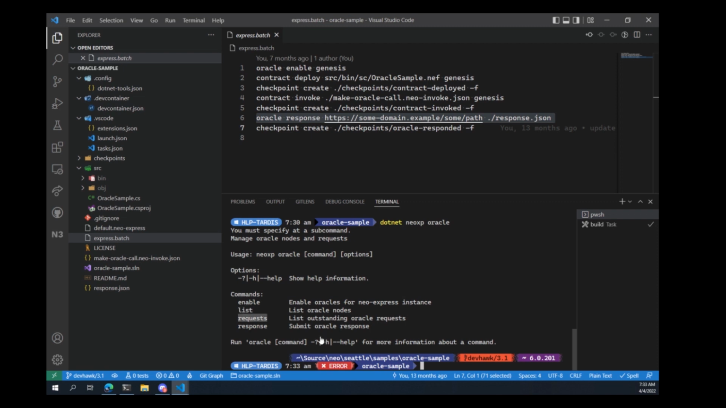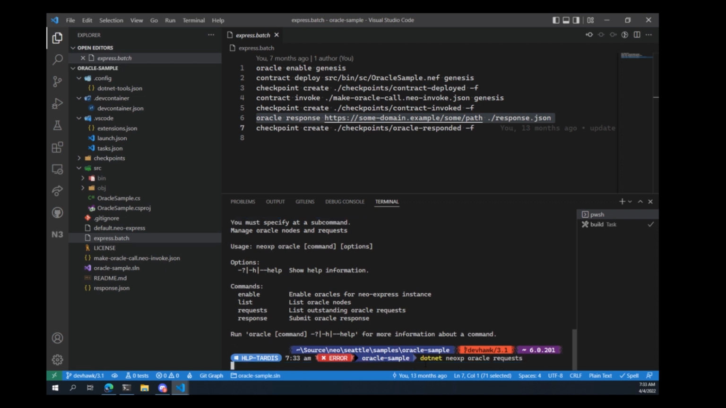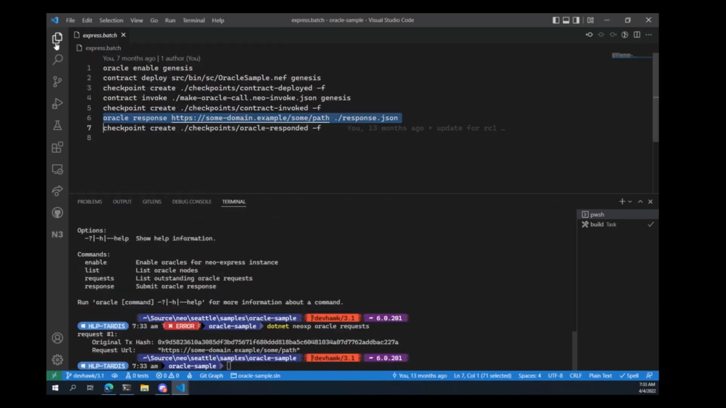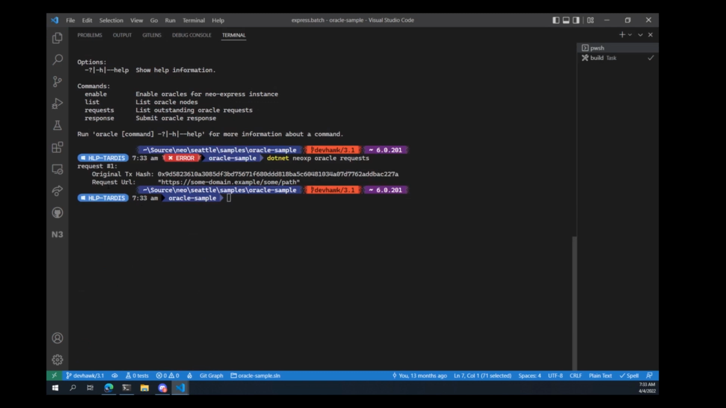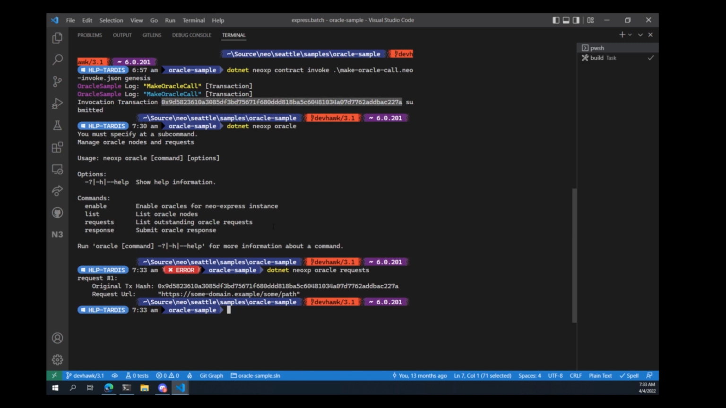So requests allows me to get a list. If I go back and say Oracle requests, let's close this down and bring this up so that we can see a better view. We can see here that there's 1 request in the queue. Here's the original transaction, and if we look up here, yeah, that matches. And it's a request for this path, some domain example of some path.